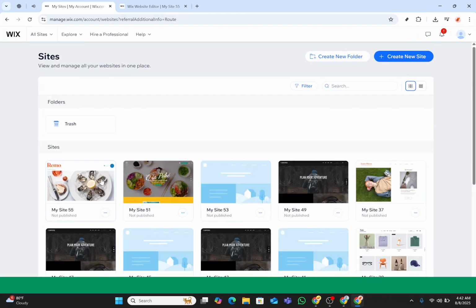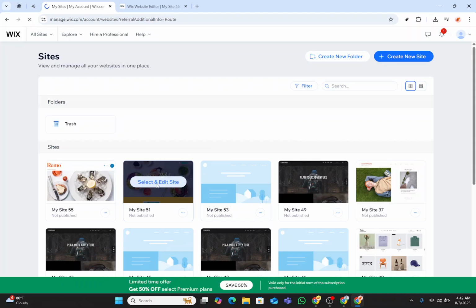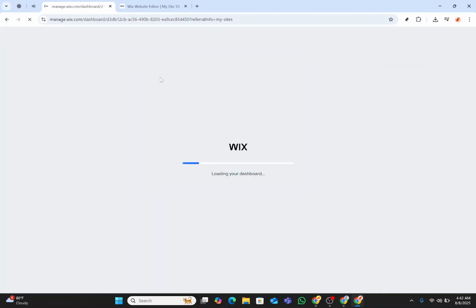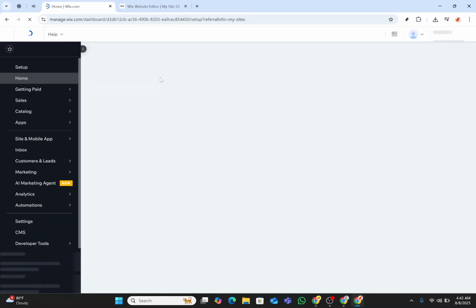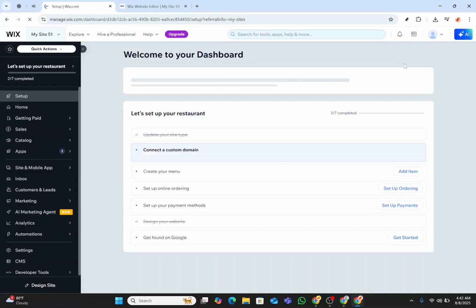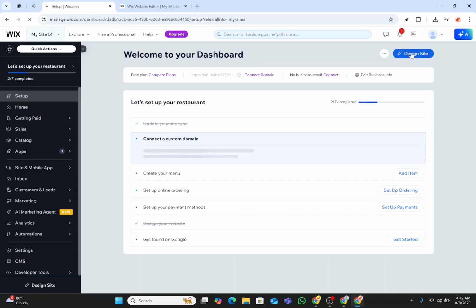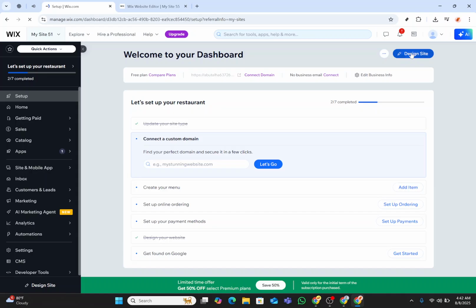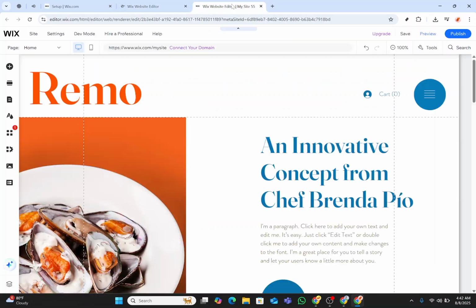From here, look for the option that says Select and Edit Site. This link will take you to a list of all your website projects currently hosted on Wix. Once you've selected the site you wish to edit, click on the Design Site button. This will redirect you to the Wix Website Editor, a platform where you can unleash your creativity and make changes to your selected site. Now, with your website editor open, let's focus on adding that lightbox.